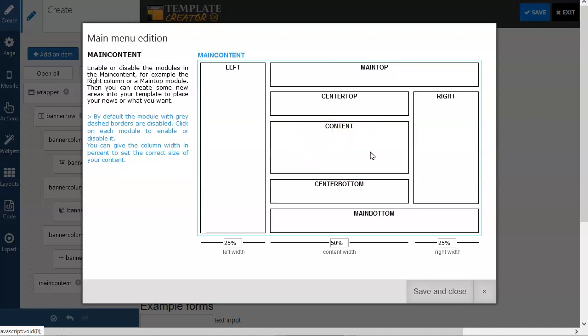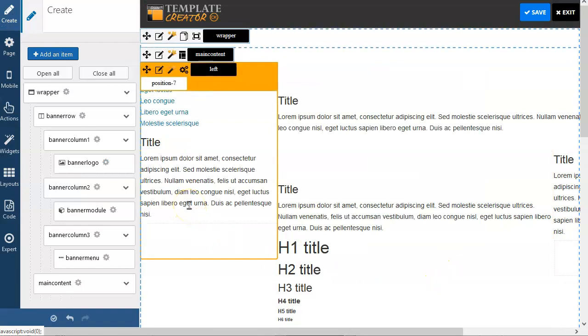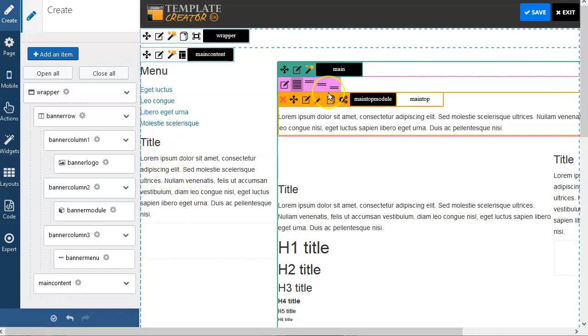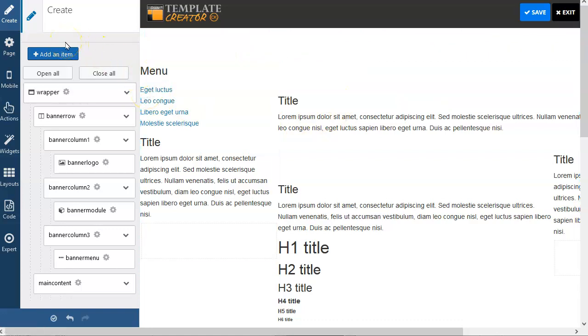If you don't have any left or right modules that load, this content will simply fill up the space. So don't think these are really fixed information. And then I choose Save and Close. Now, the one thing about Template Creator is that you can do all sorts of changes here that don't affect the front end until you're ready. So if you're doing a lot of work and changes, you don't have to worry about someone seeing things that are half done. I'm going to right away add a wrapper to the top.